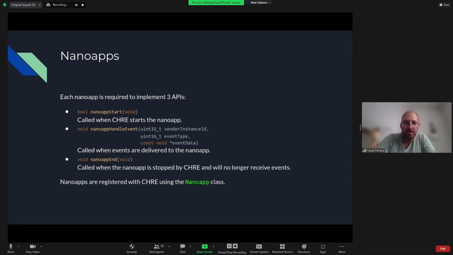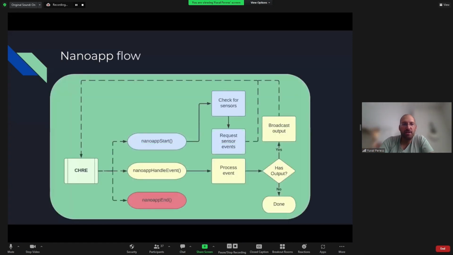The inner workings are really simple. We have a start and an end event, and a handle event. The Nanoapps are registered with CHRE using a C++ Nanoapp class, which you will very rarely actually have to interact with. There's a couple of macros that help us wrap all of this up, and you can write all of your logic in C.